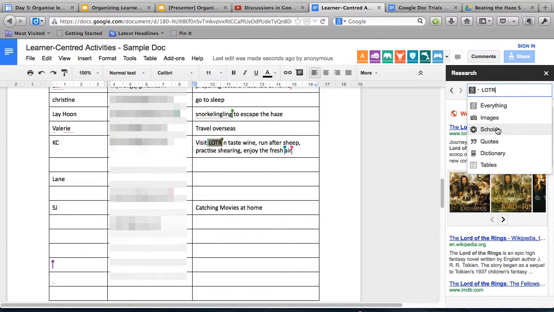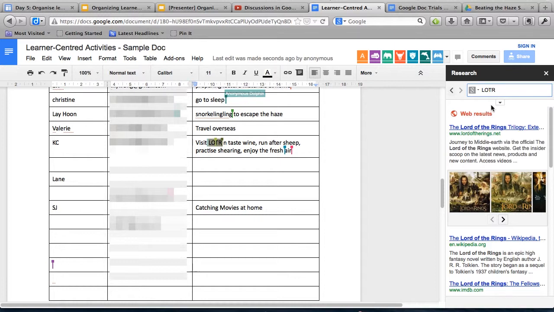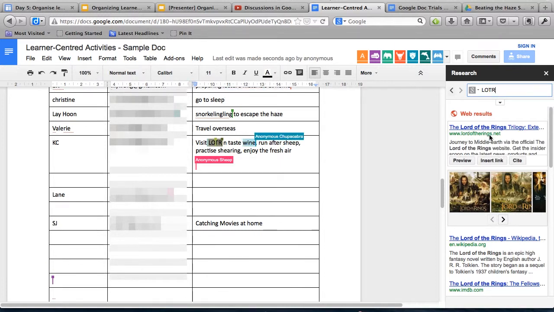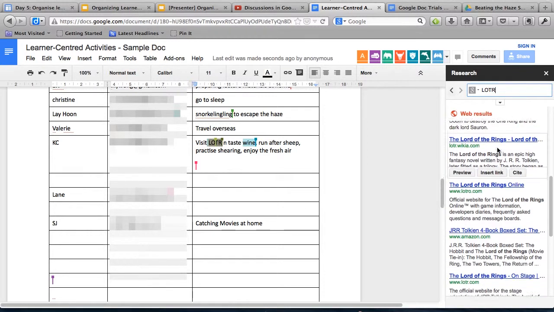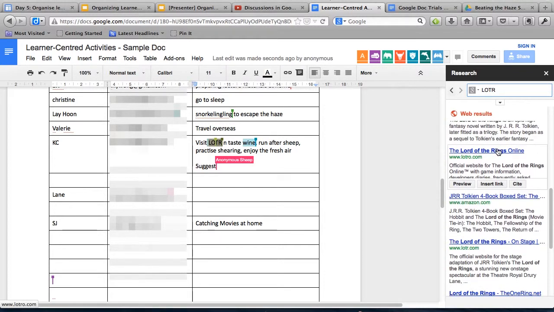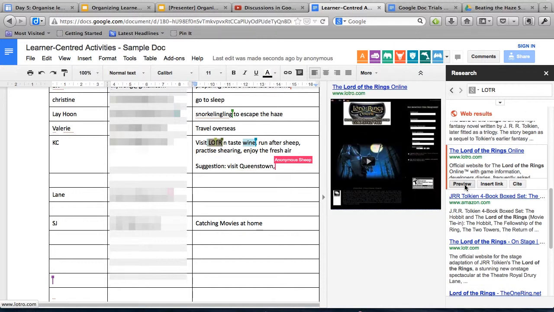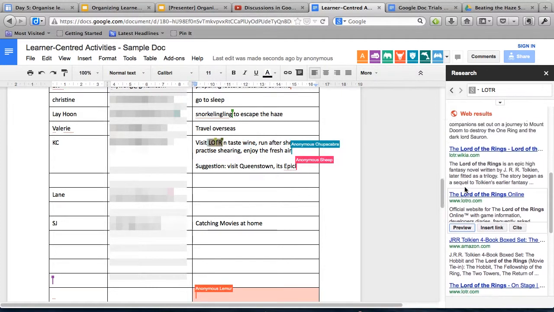Now, when you click on it, you also realize that you are allowed to search in different ways. You can find images related to it, if there's a scholar paper written about it, if there's quotes, or even a dictionary. I'm going to select everything. And a whole long list of materials would have been searched for you by Google. To know what they look like, hover onto the link that is in blue, and then select Preview. A little box will pop up and show you what exactly the page is about. If you want to find out more, of course, you can click on the link. If not, click on Preview to close it again.